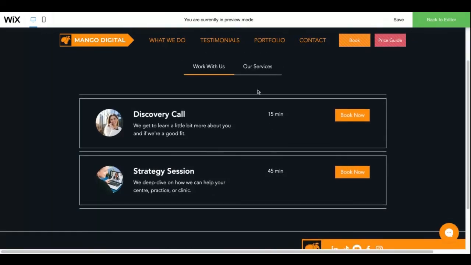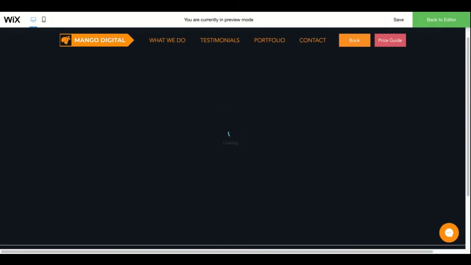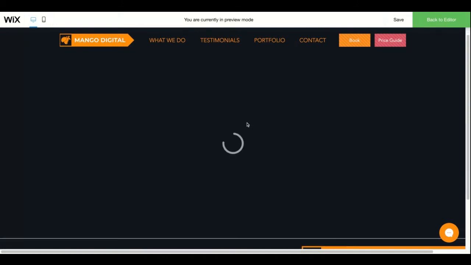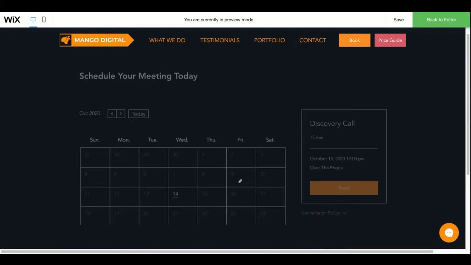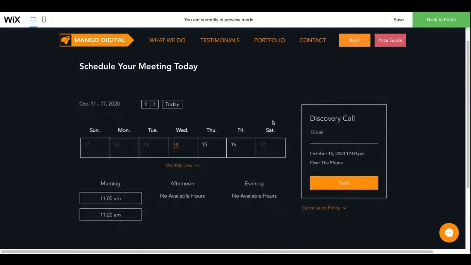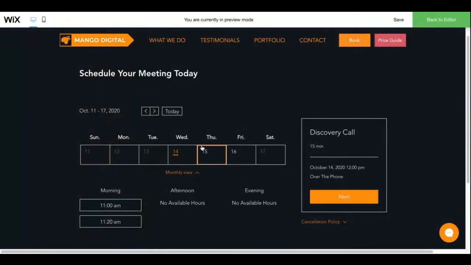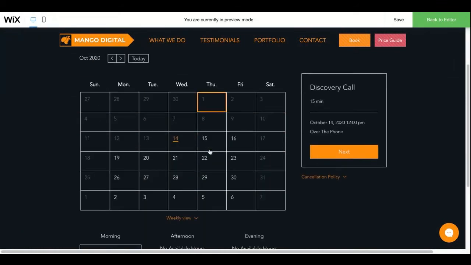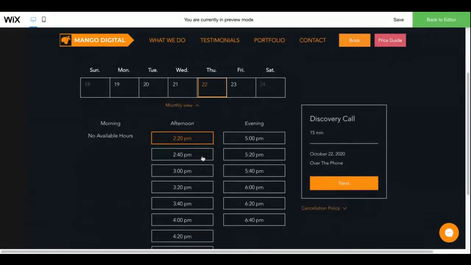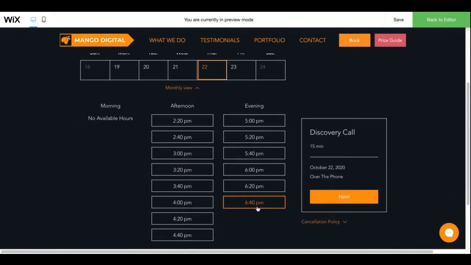So you just click on Book Now, and it runs them through this whole process with the calendar view, which is, again, amazing. So let's hopefully this works out for me here. Yeah, great. And you can look at it from a weekly view or a monthly view. You click on the date. This is all syncing with my Google Calendar.